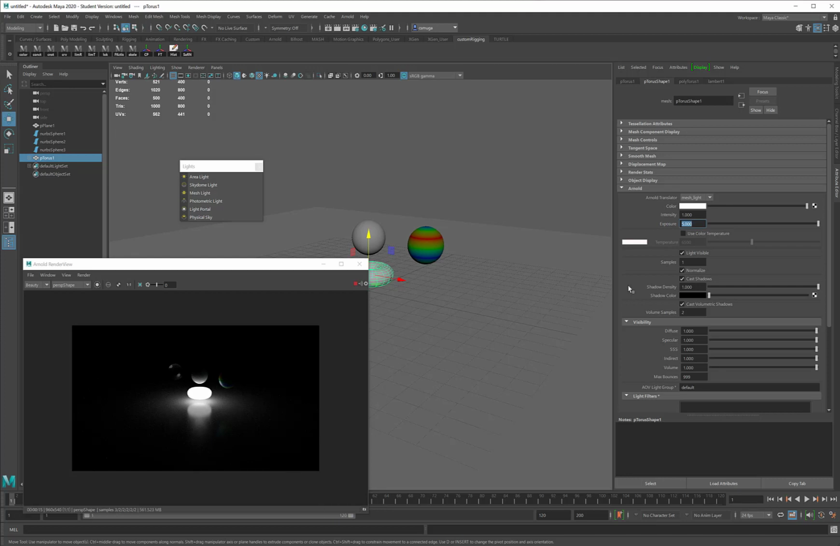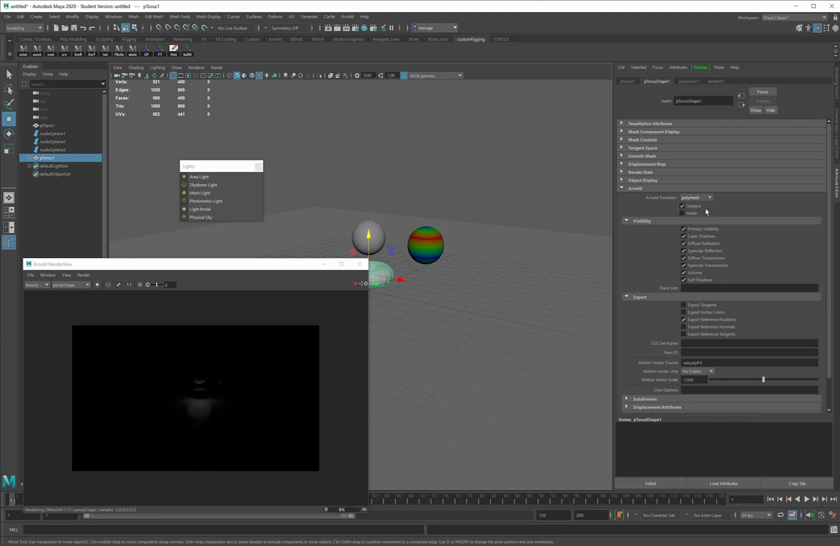If you ever want the torus to stop emitting light, under the Arnold pull-down you can just switch that back to polymesh, and now this torus will stop emitting light. So that's the mesh light. You have to have a polygonal object selected, and then I recommend using the attribute editor, Arnold tab, and adjust the Arnold translator as needed.